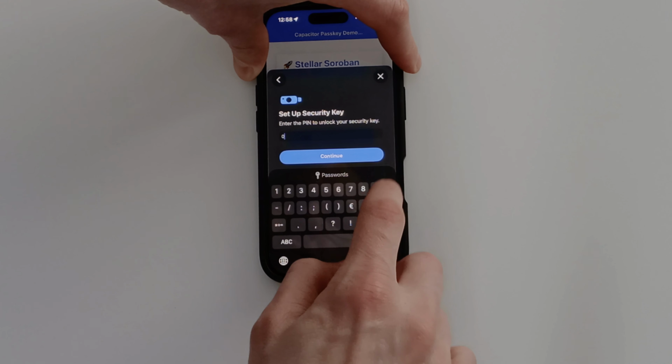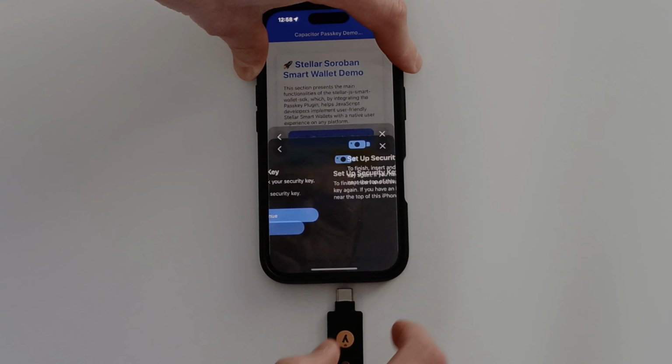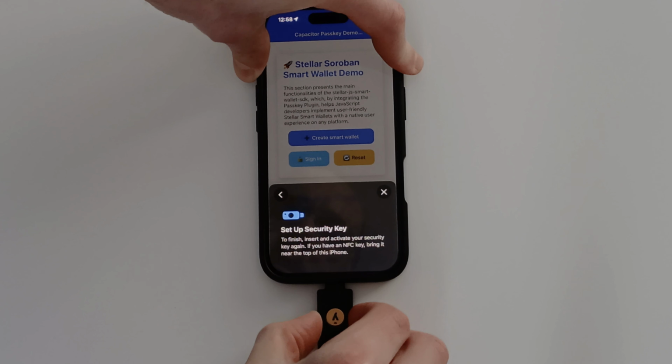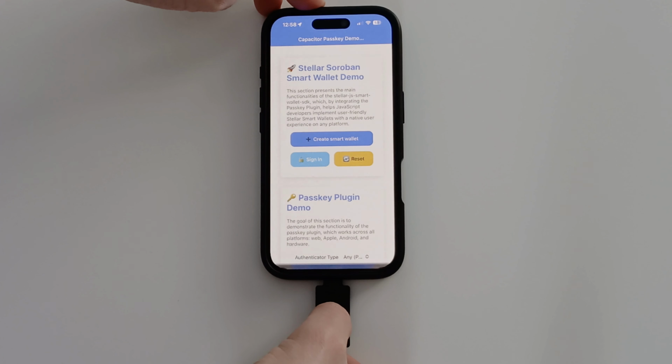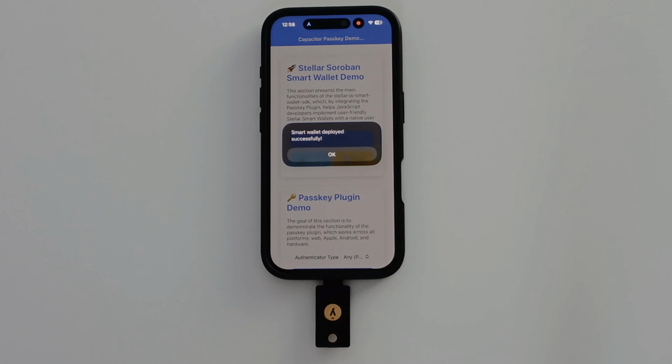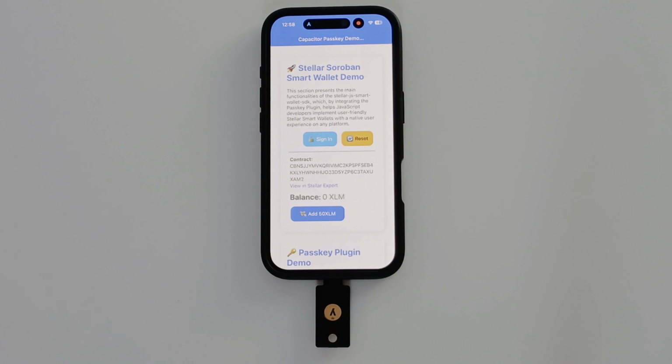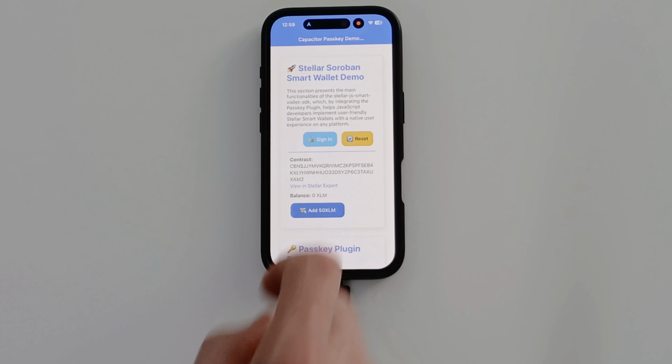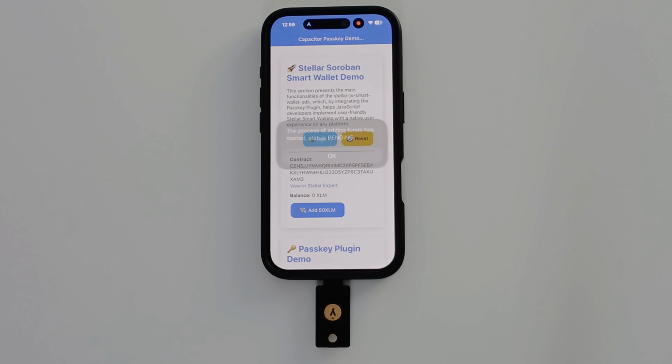Next, I enter the PIN code. Tap the YubiKey button. Once the passkey is created, the public key is extracted and the Soroban Smart Wallet is deployed and initialized.